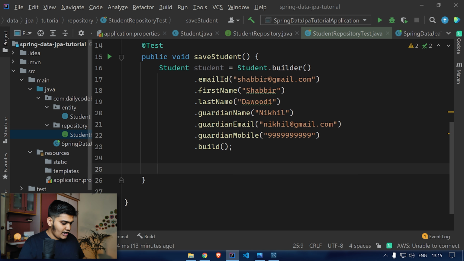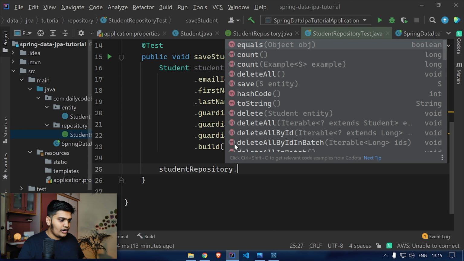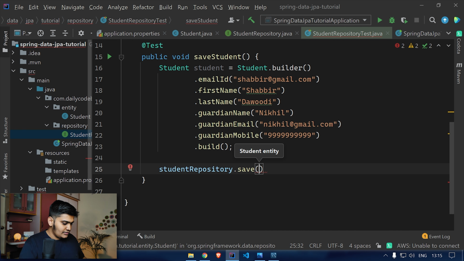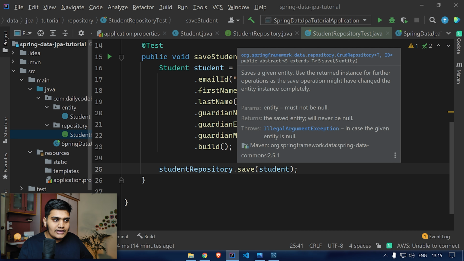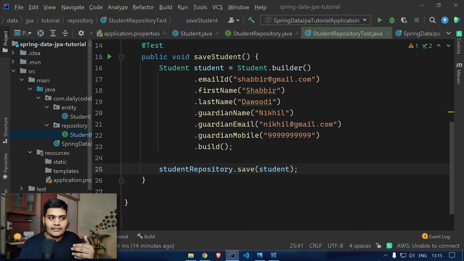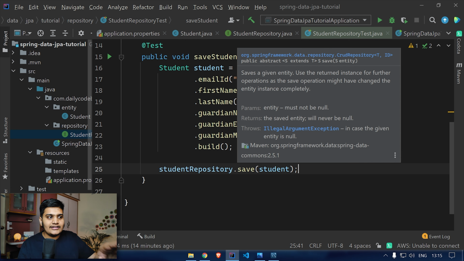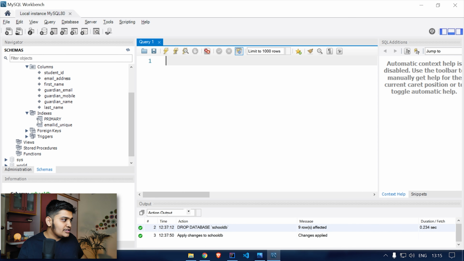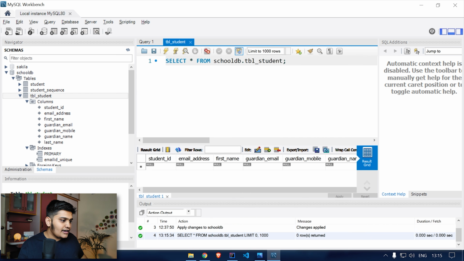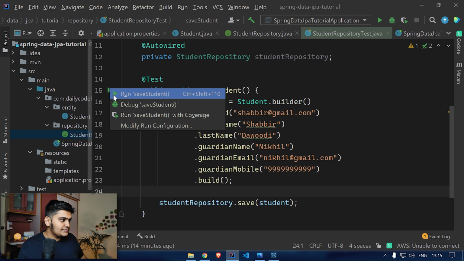Now what I want to do is studentRepository.save. What do I want to save? This student object. Simple. I'm just using the save method of a JPA repository. JPA repository is again extending the CRUD repository, so you can see that this save method is part of the CRUD repository. Currently, if you check the database, this student repository is going to use the tbl_student table, and currently you can see there are no records available. So let's go ahead and run this particular method.